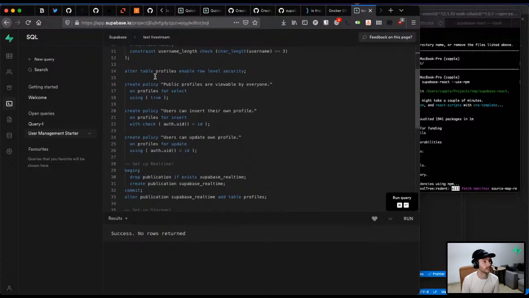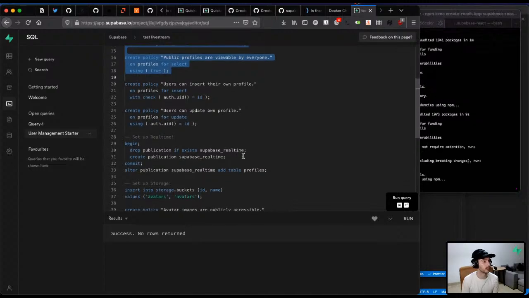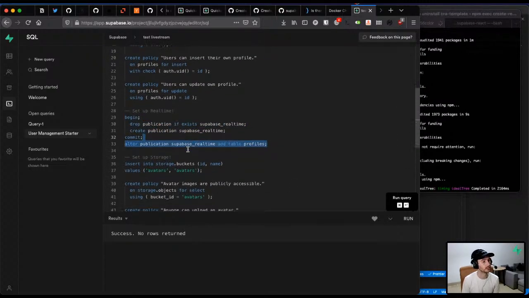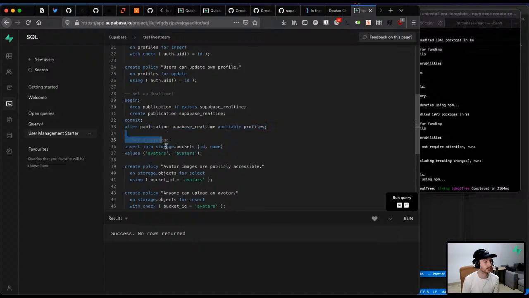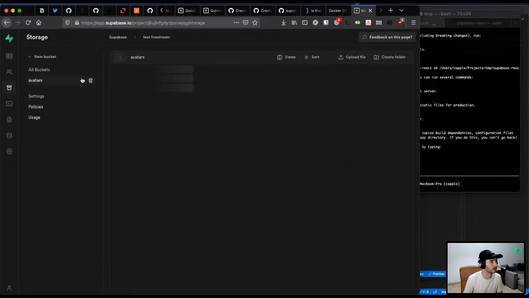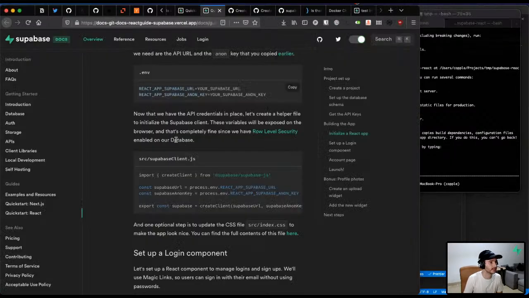It's going to set up some row level security, so we can use it in serverless environments. Set up realtime. It's going to turn it off by default and just enable it on that table, and then set up a storage bucket for our avatar photos. So if I jump in now to our storage, you can see that we've got an avatars bucket ready to upload. Cool. Alright, now let's jump back into the guide.